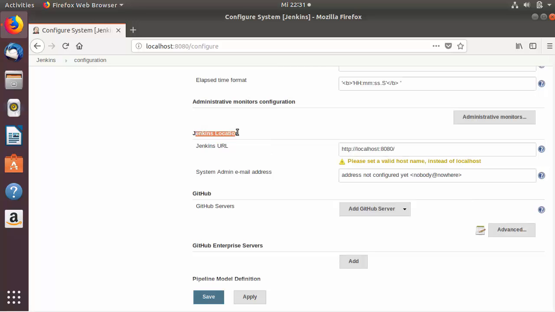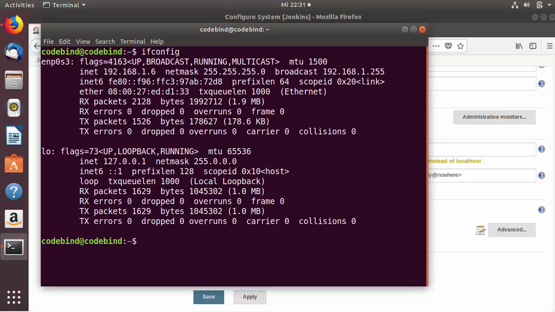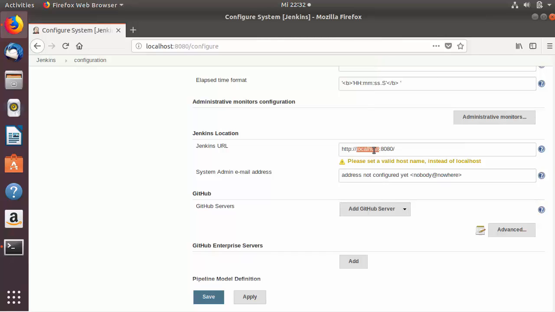It says Jenkins location. By default, this Jenkins URL is set to http://localhost port 8080. You will see this small warning here which says please set a valid host name instead of localhost. If you have the host name for your Jenkins server, then you can give it here. Otherwise, we will give the local IP address of this server instead of localhost. To know the local IP address, I'm going to open the terminal and write the ifconfig command and press enter, which gives me the local IP address, this one. So I'm going to replace localhost with this IP address.